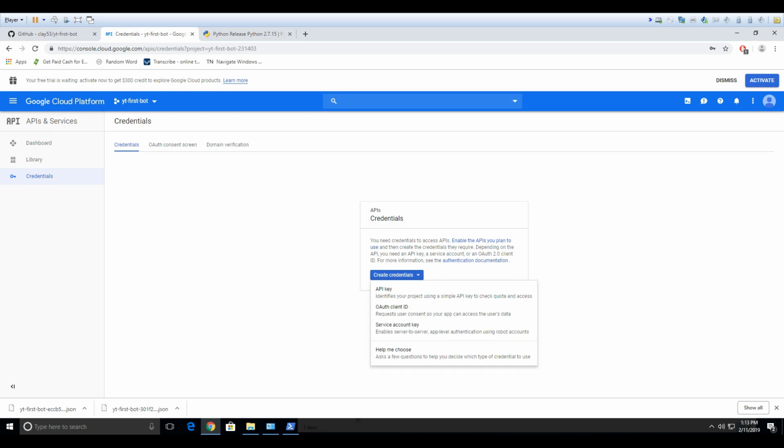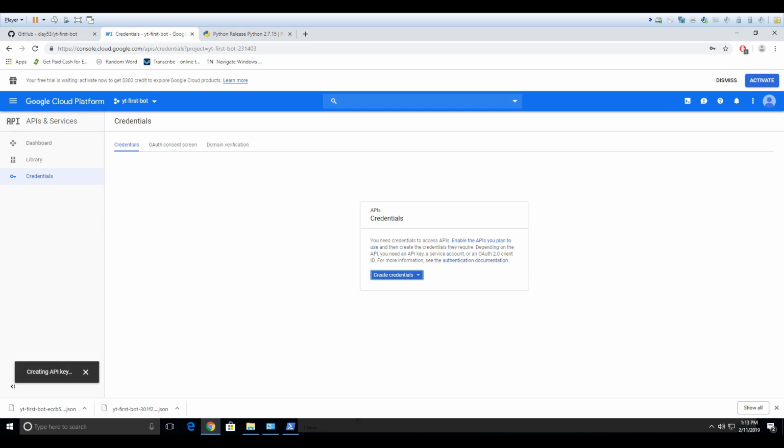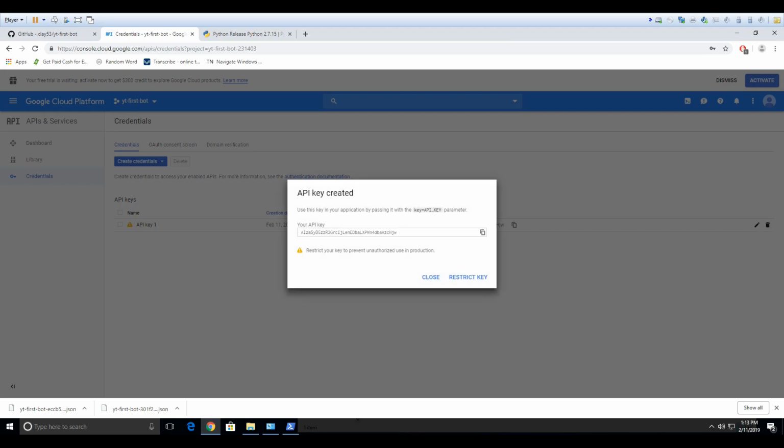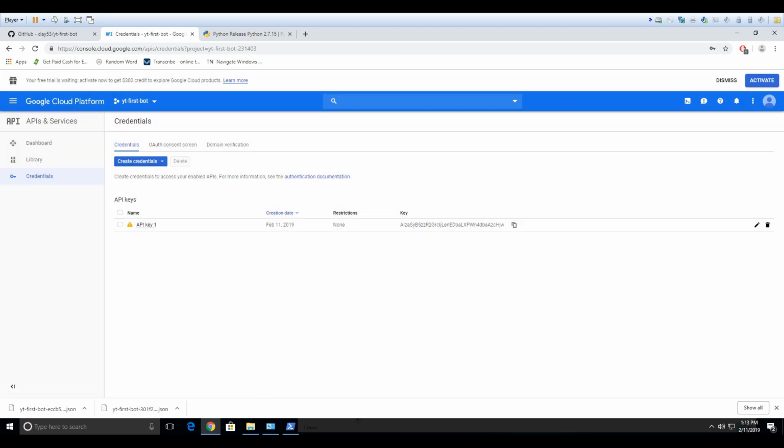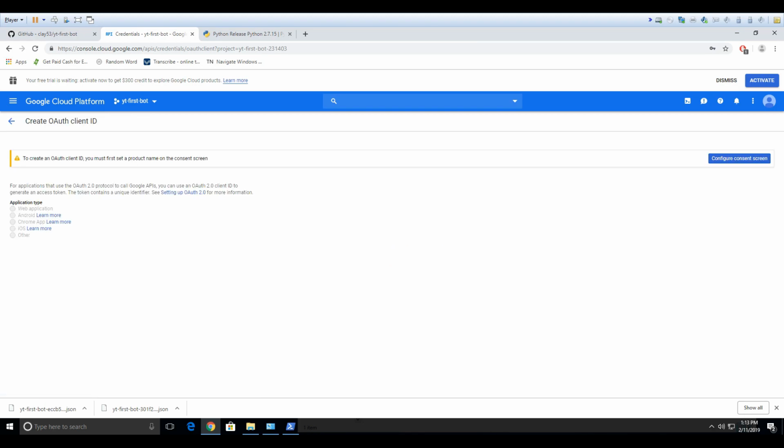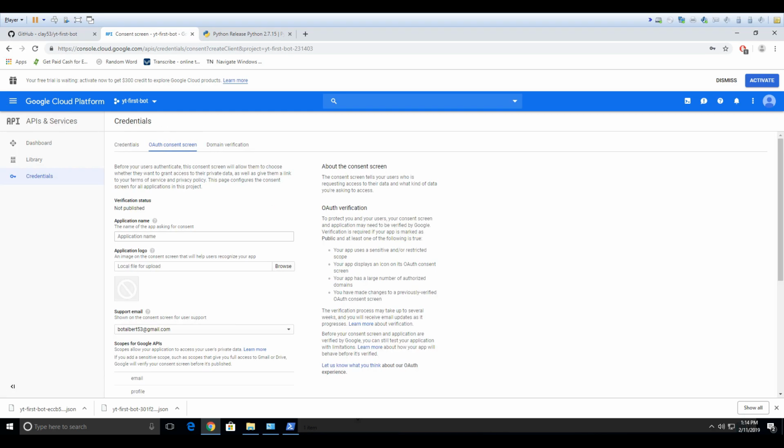So what we need to do, we want to create an API key, and then we can close that. And then we also want to create an OAuth client ID. So first, to do this, we must first set a product name on our consent screen. So we have to hit configure consent screen. And then we have to give our program a public facing name.